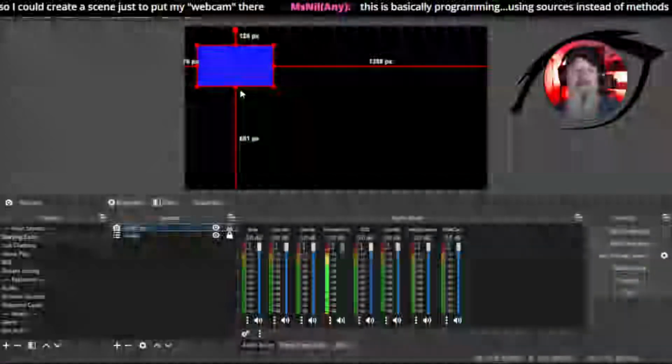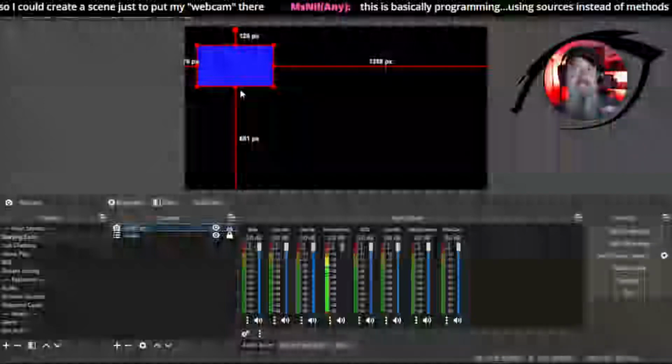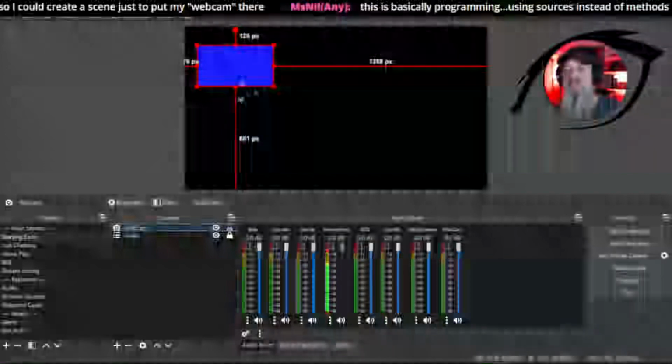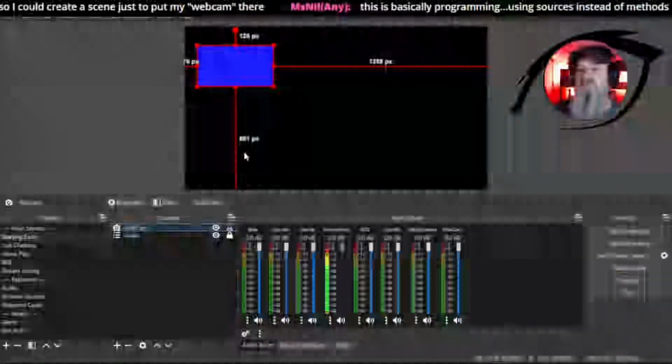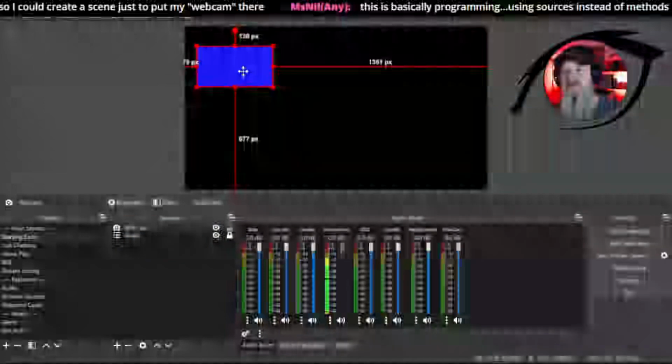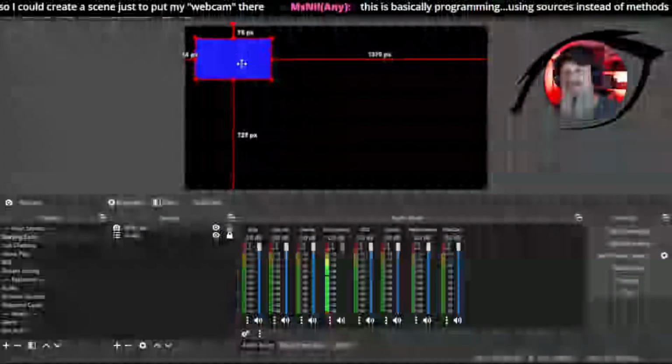With OBS versions 28 and newer, 27 didn't have it, the red lines come up. So you'll see we are 681 pixels from the bottom. We are 1358 pixels from the right edge. So it'll help you align things a little bit better.